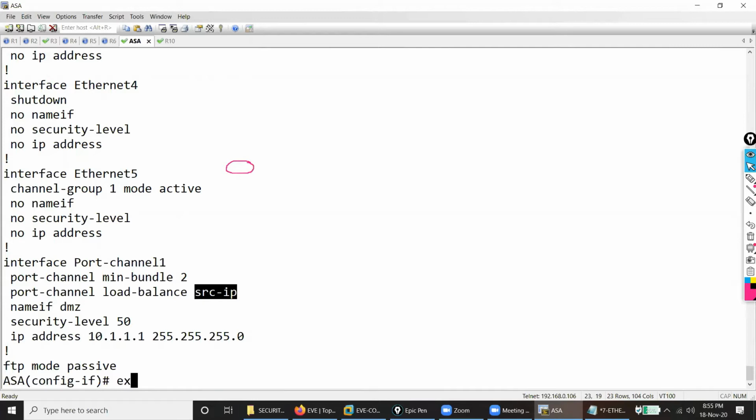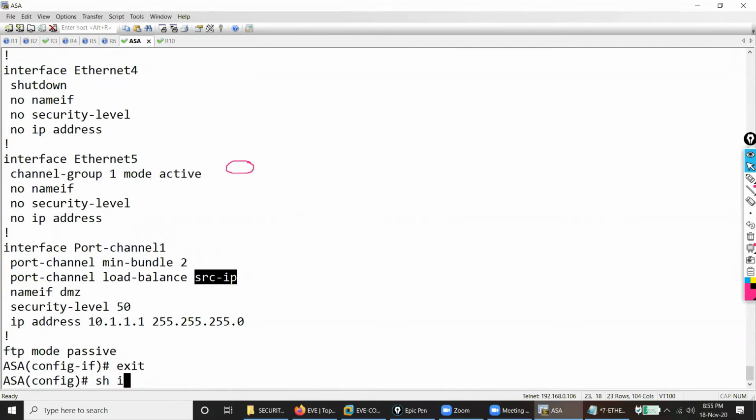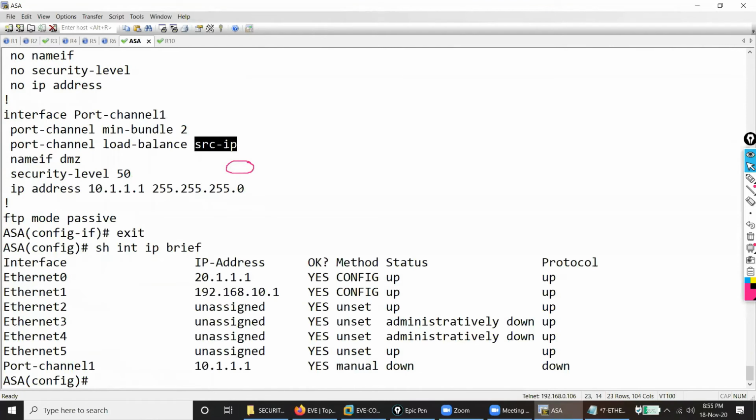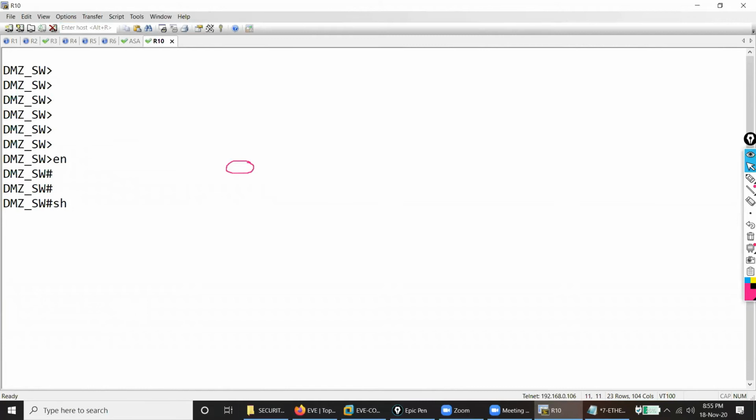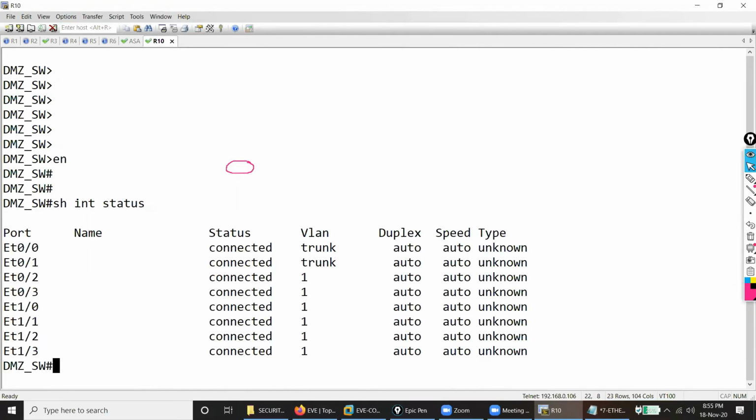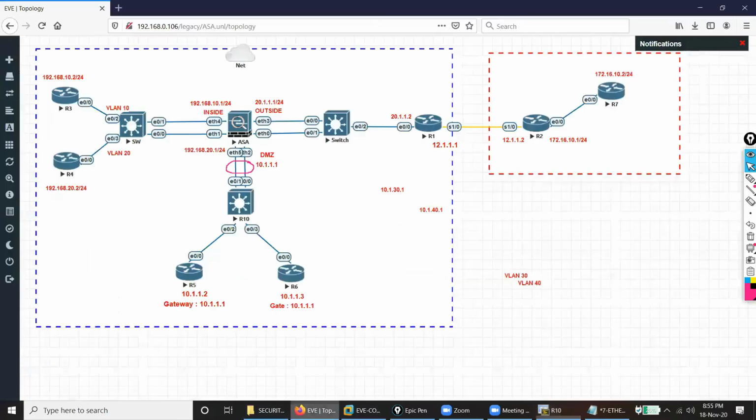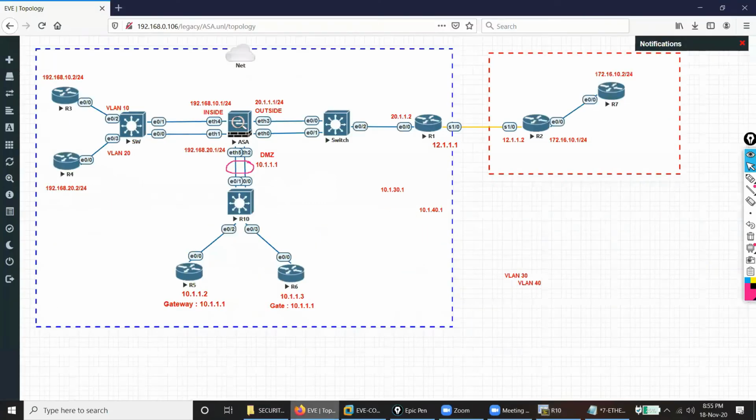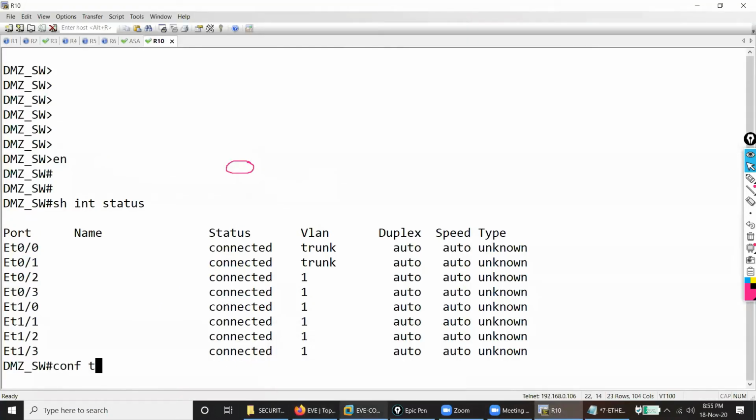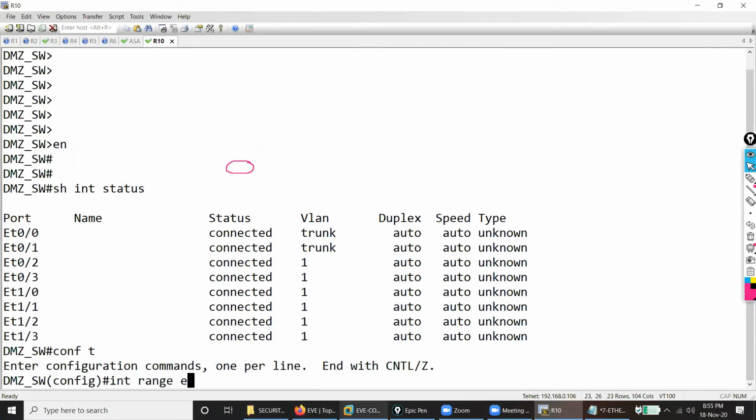Still, if you see show interface IP brief, it is showing, but still it is down. When I say show route, still it's not up. So go on the DMZ switch and find the two interfaces which are already configured for trunk, E0/0 and E0/1. Now I'll go interface range E0/0 to E0/1.